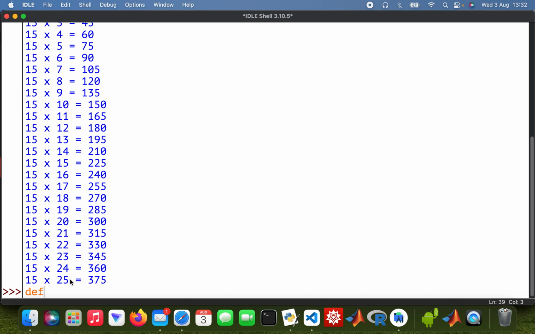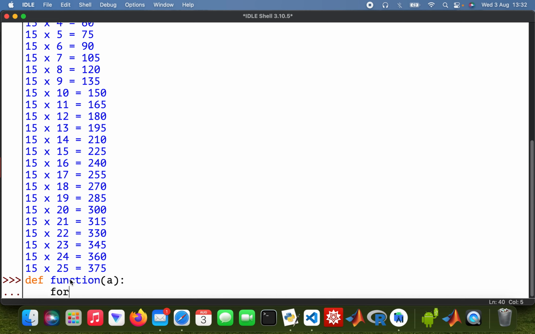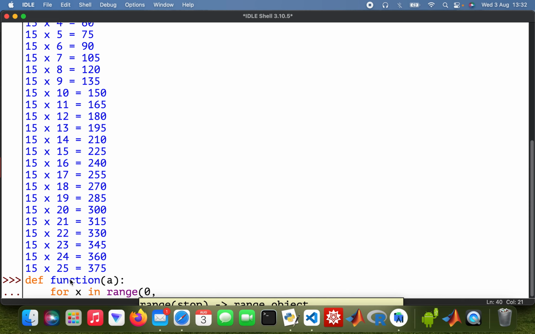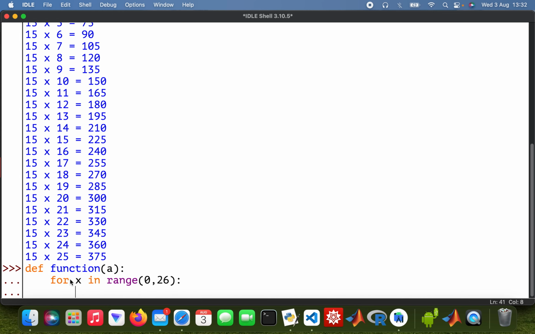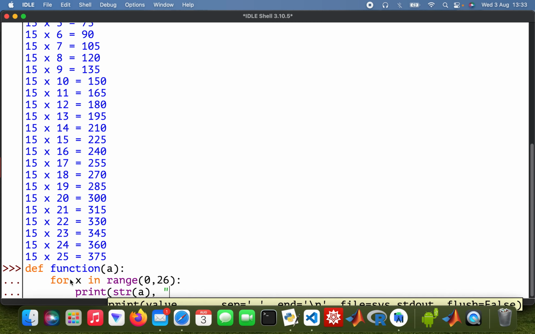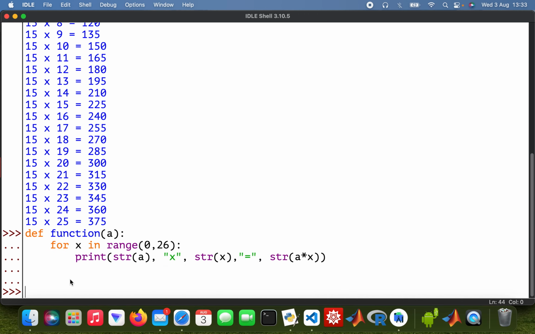So def, or define, then my function, say A, and then for X in range 0 to, or do the same, 26, and then type in my print, then my string A times my string X, and that's equal to string A times X. Okay. So that's my function created.